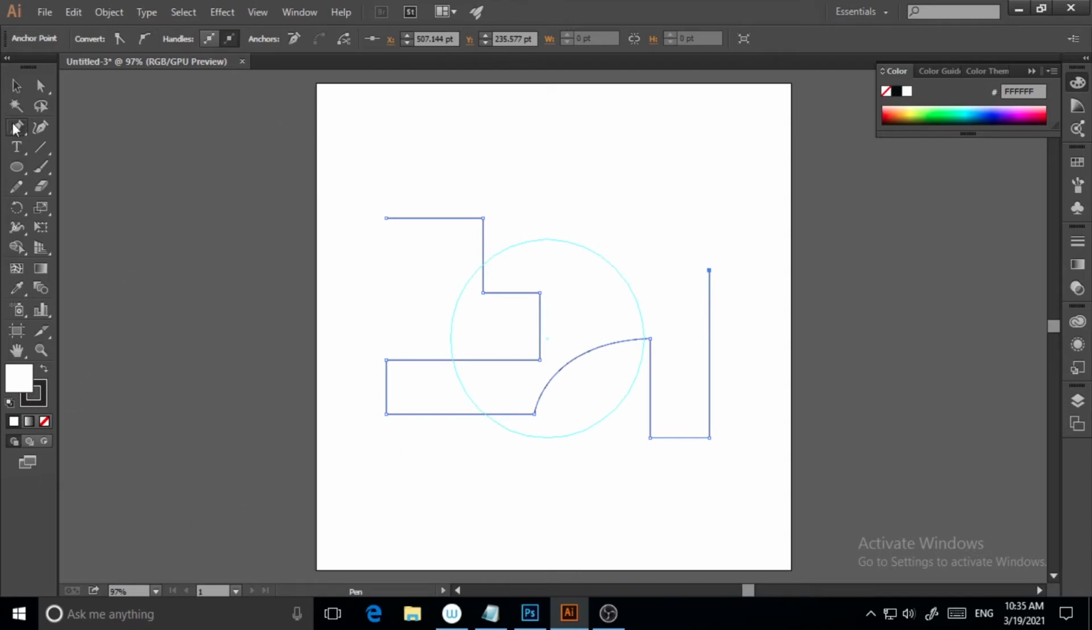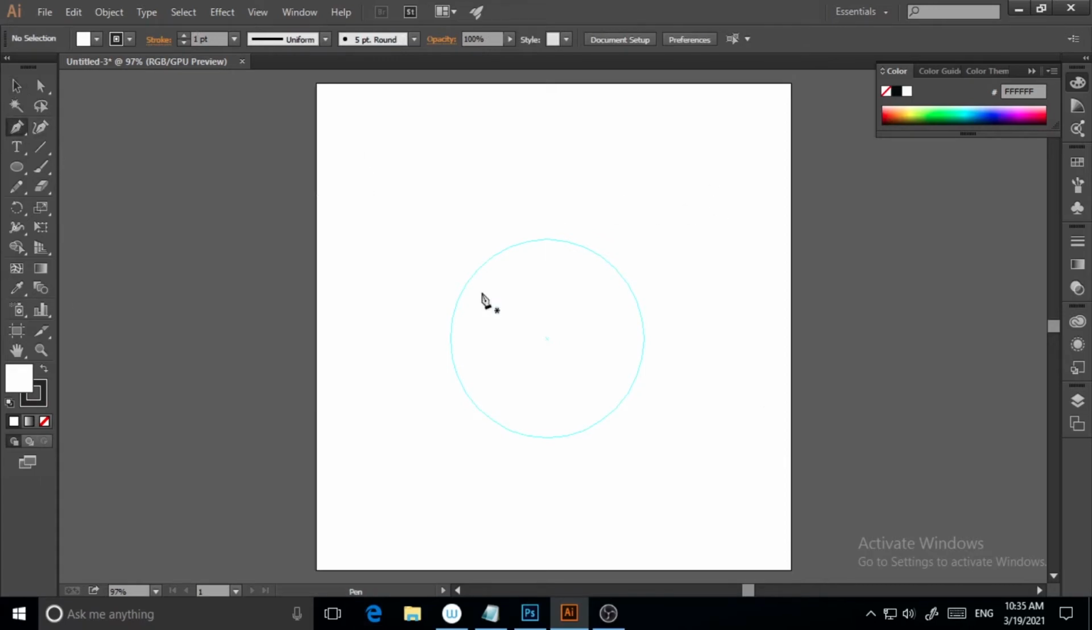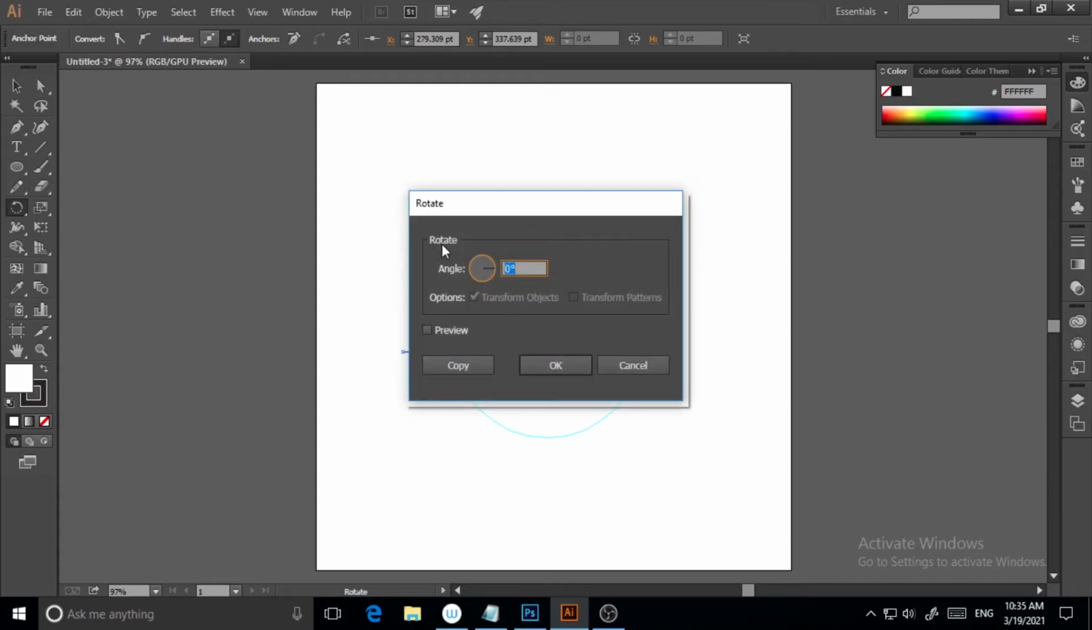Okay, another thing is, while you are working with the Pen tool, suppose you are on an anchor point and you press the R keyboard shortcut. Then you can see the center of the anchor point here, this one. If you press the Alt key and click here, you will get the rotate dialog box.